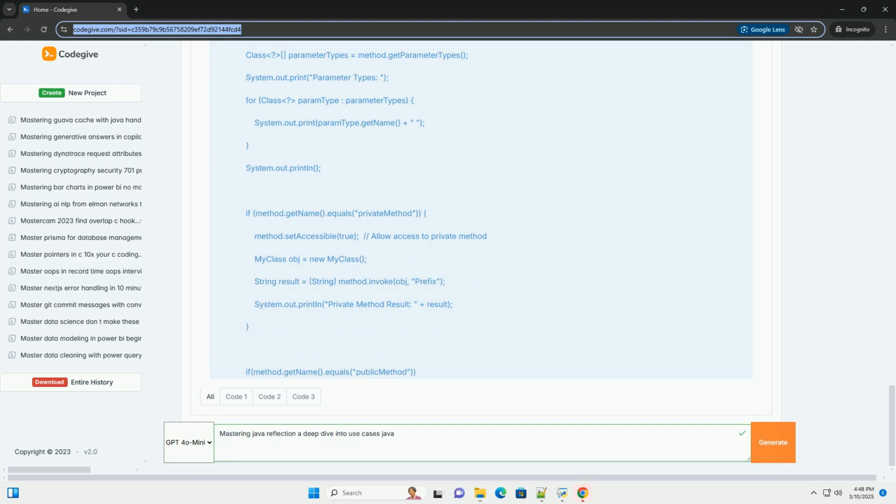setAccessible(boolean flag) is a crucial method. It disables Java's access control checks for the reflected member: field, method, or constructor. This allows you to access and manipulate private or protected members. Use with caution: it can break encapsulation and lead to unexpected behavior if misused.